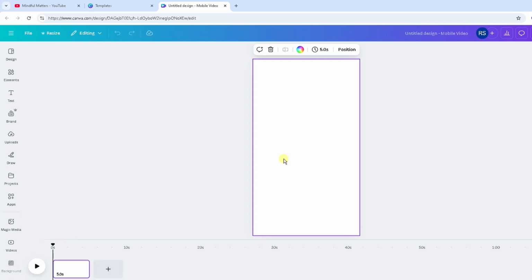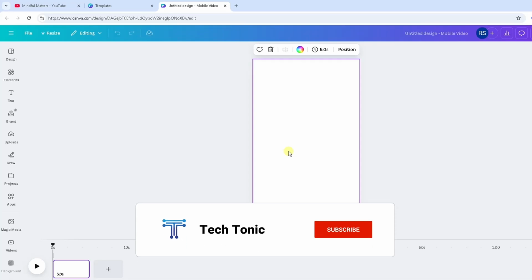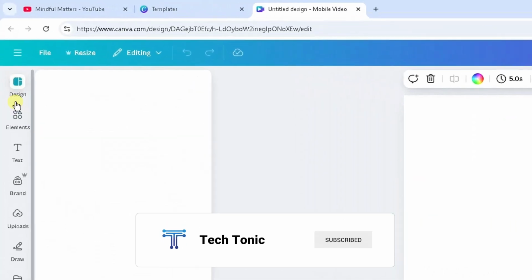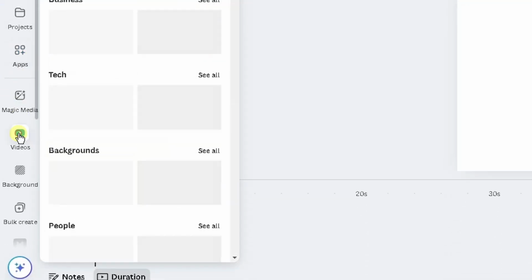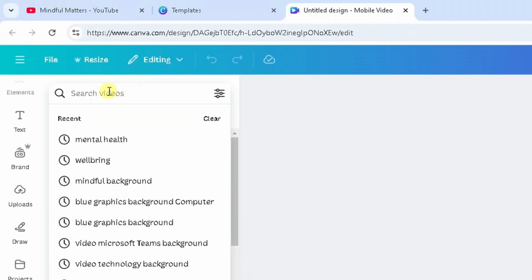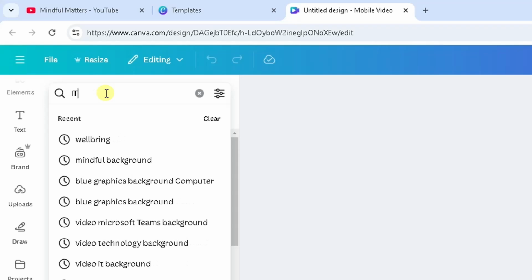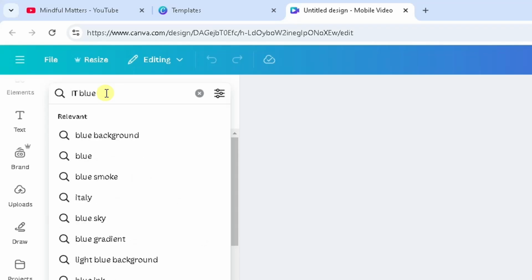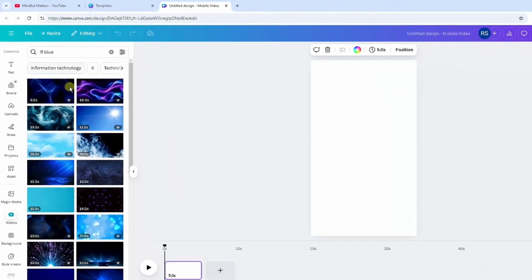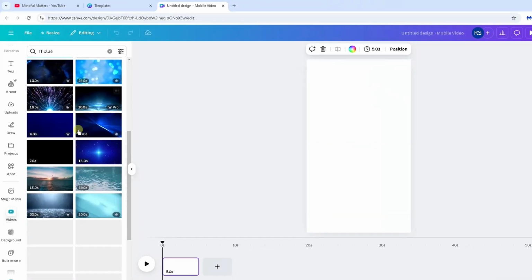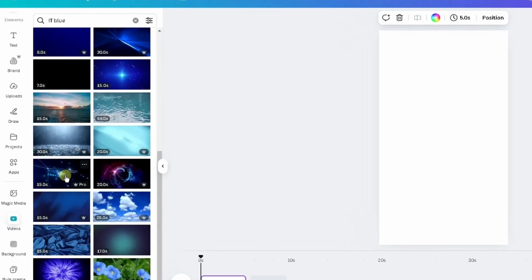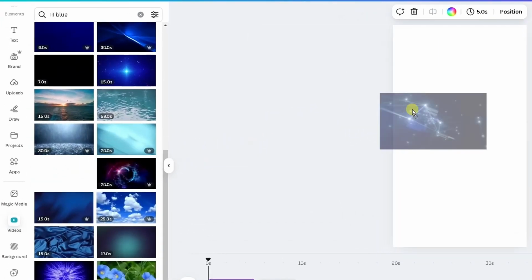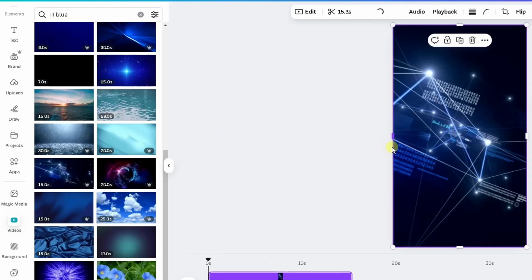So what I'm going to do first and foremost is find a background video. On the left side here, I'm going to go down to where it says videos. Click on that, and then here I want something that's related to my niche, my channel. So here I'm going to search for IT blue background, possibly. I don't know what it's going to come up with. Let me see, and I'll just use something which may look or stand out based on my channel. So this one looks quite cool. So I'm going to drag this over so it fills the whole background like this.